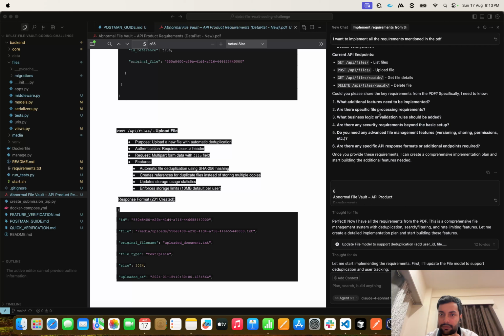Are there any specific file processing requirements? What are the business logic or validations? And is there any security requirements beyond the basic setup required?